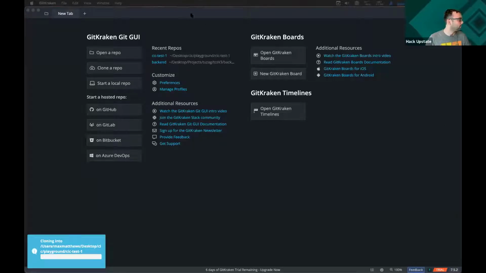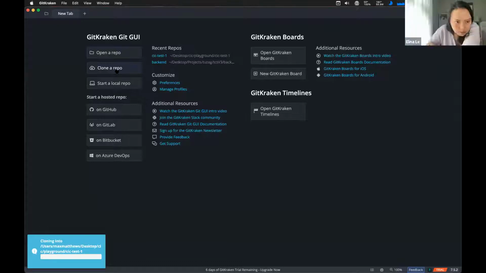I tried to share my screen and it decided to share what I didn't tell it to. Can you guys see Git Kraken? It says open a repo, clone a repo, or do you see a bunch of trees? No, we can see it. Okay, Zoom is playing games on me.